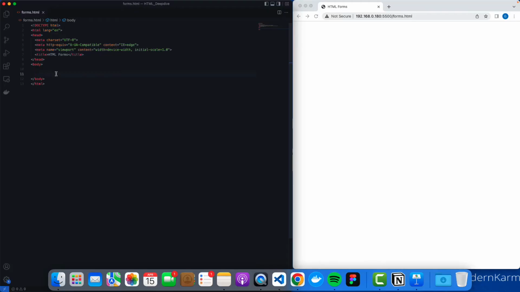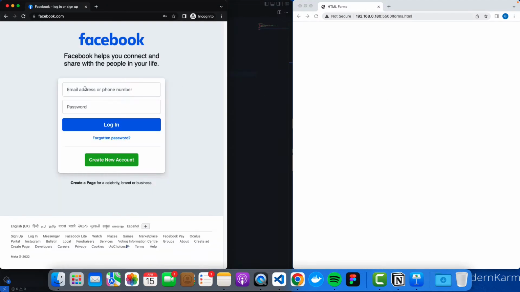We encounter HTML forms in our daily life very often, like signing up to a social media platform or logging into a Twitter account or Facebook account or Instagram account with an email ID and password. Everything is actually an HTML form, designed in HTML. So here you are expected to fill in your email ID or phone number, enter your password and click login.